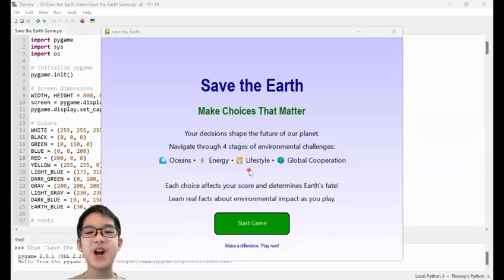Today I'll present my project called Save the Earth. It's a Pygame-based interactive game that raises environmental awareness by letting players make choices that directly affect the planet's future.